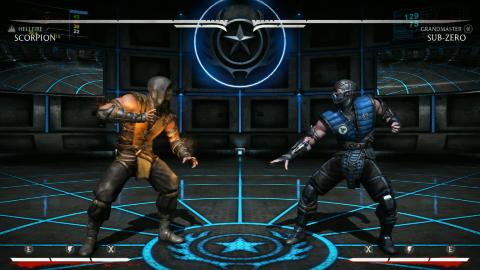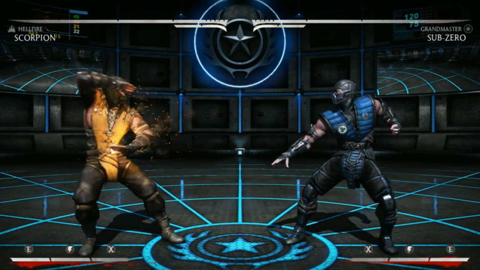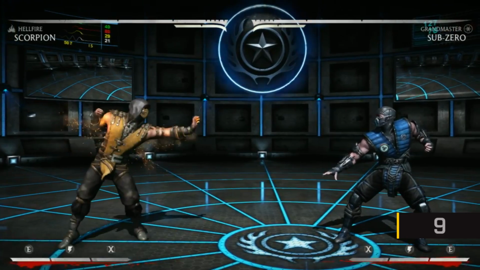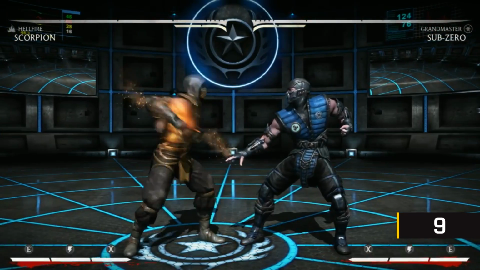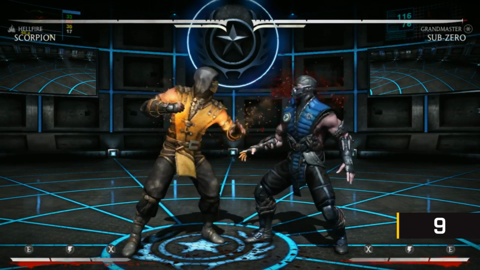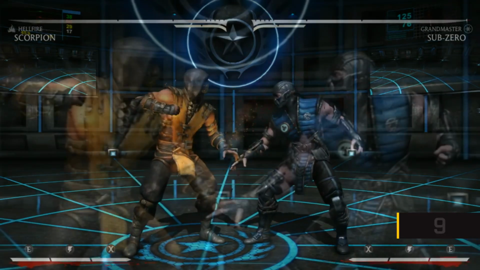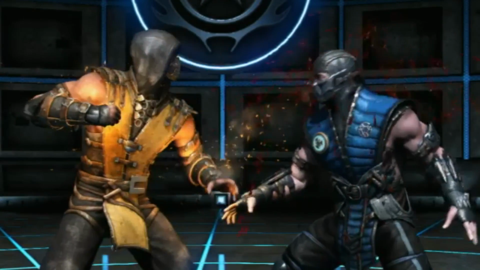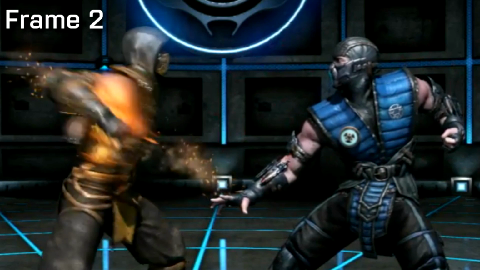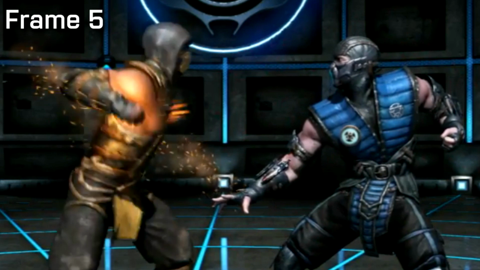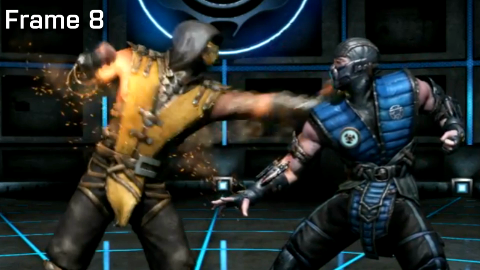The startup frames display how many frames it takes for an attack to become active. Scorpion's standing 1 is 9 frames, which means that this attack takes 9 frames from the moment the button was pressed until it can connect with the opponent to deal damage. When slowed down, you can see each step of the attack's animation played frame by frame. Only on the 9th frame does the attack register any damage to the opponent.